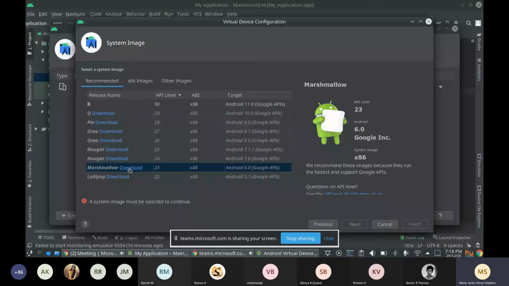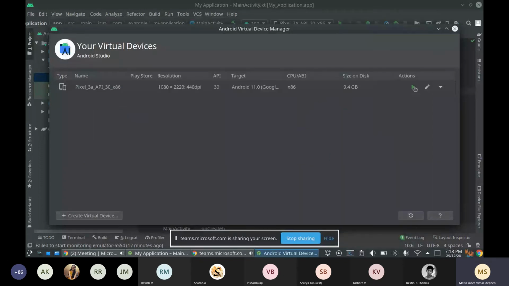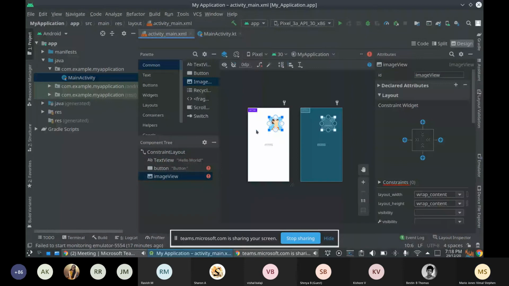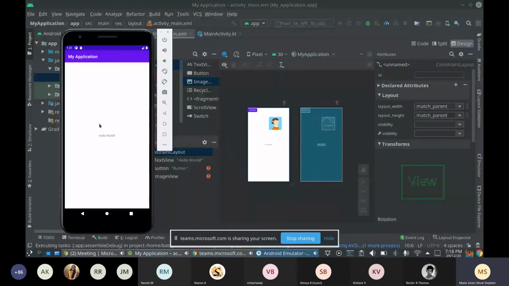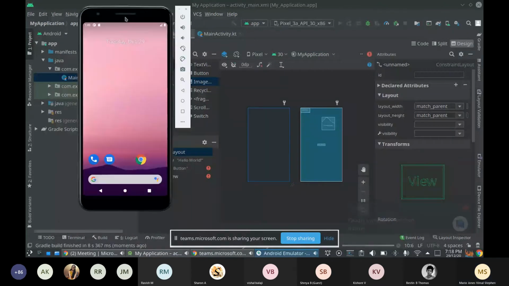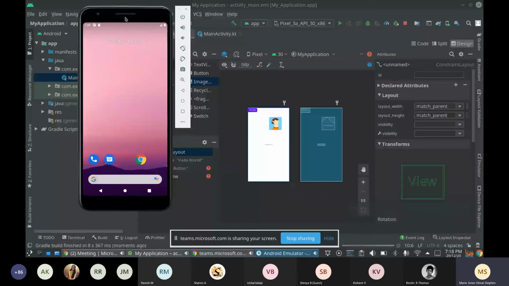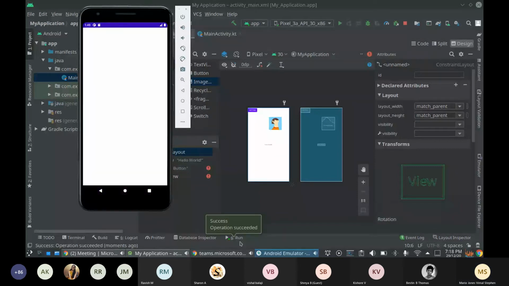So I'm just going to run this app which we have. It just basically has a button and some random image and a hello world at the center. So what happens if I run this? You can see the virtual device here. The app is being built and it's running. So you can see the button here and the hello world.